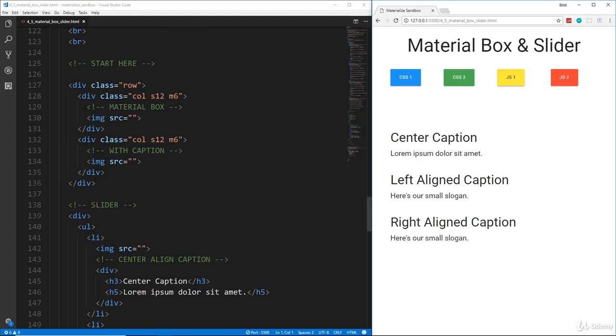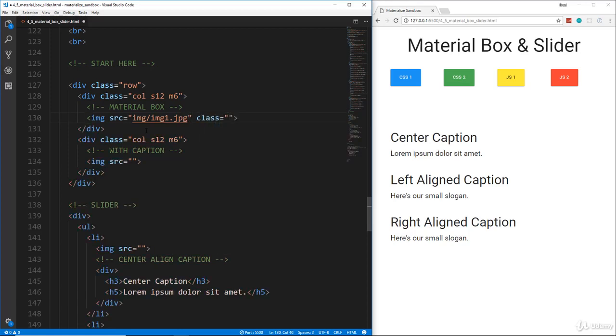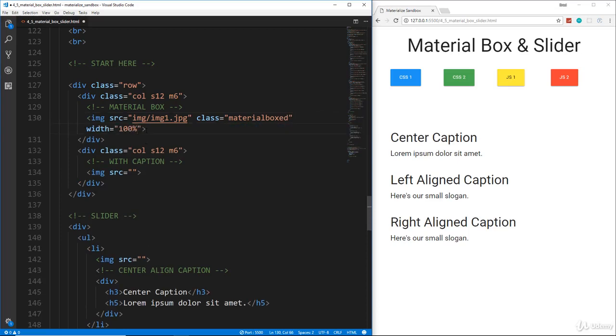Alright, so we basically just have a row with two 6-column divs, so I'm going to put one material box here and then one on this side. One will have a caption and one won't. So basically we just have an image tag here, and we're going to add our image source, img/image1.jpg, and then we're also going to give this a class of material boxed, and then we're going to give it a width of 100%. Okay, and that's it. Let's save it.